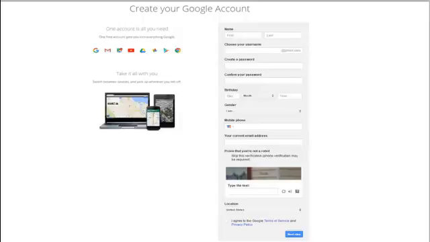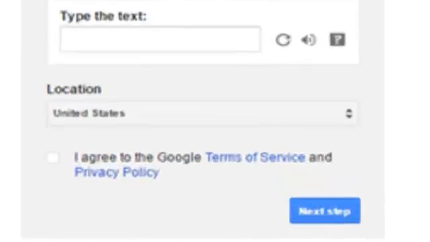Type in your password carefully and type it in again to confirm that it is correct. Put in your birthday, gender, your mobile phone number or your home phone number. Skip your current email address because you probably don't have one and it's safe to skip. Type in the text you see in the picture. And then last but not least, please click the checkbox that says you agree to the Google Terms of Service and Privacy Policy.